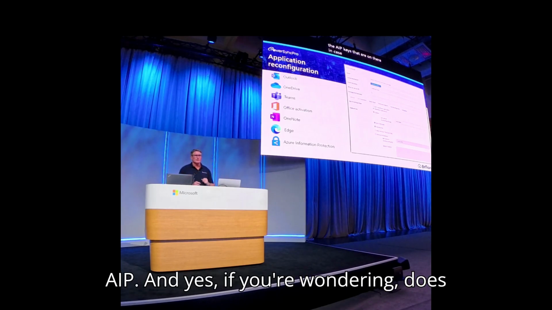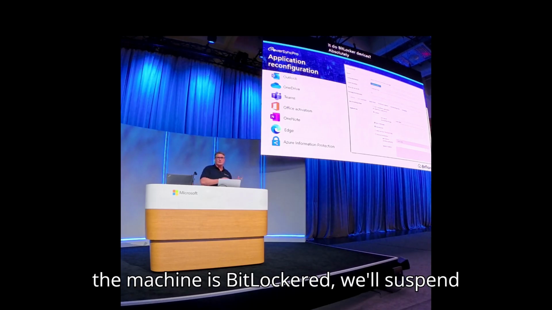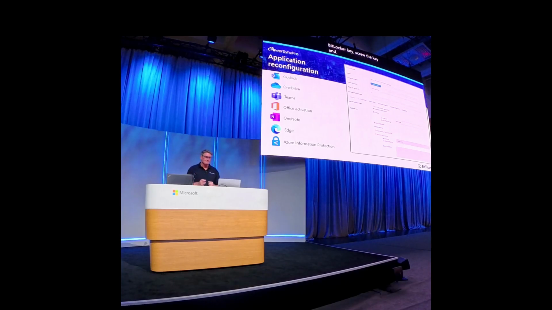And yes, if you're wondering, does it do BitLocker devices? Absolutely. If the machine is BitLockered, we'll suspend the BitLocker key, escrow the key, and then write the key back up.